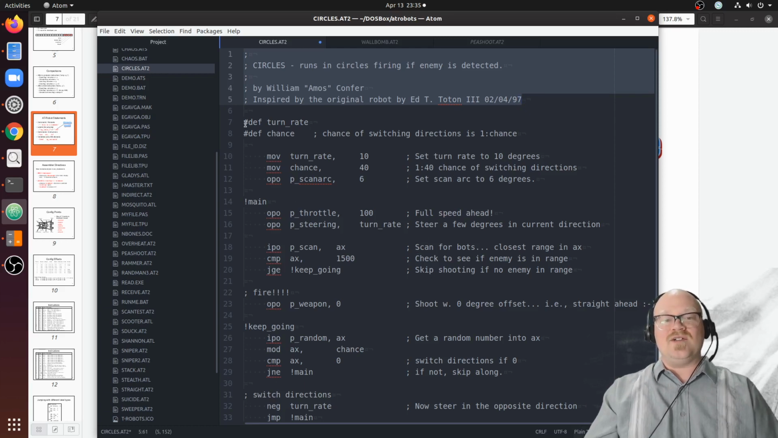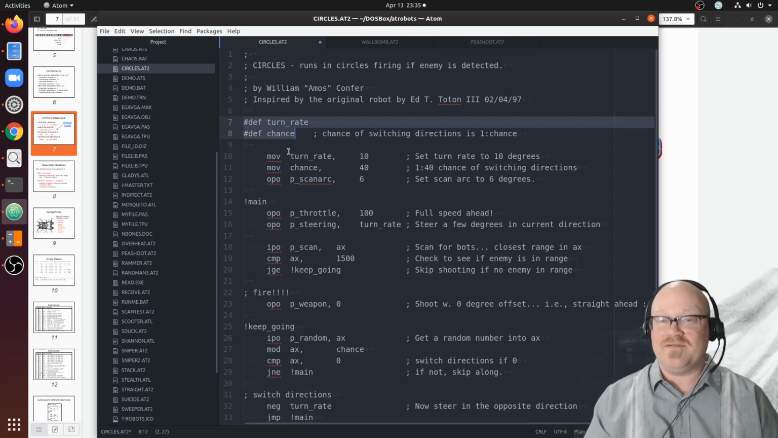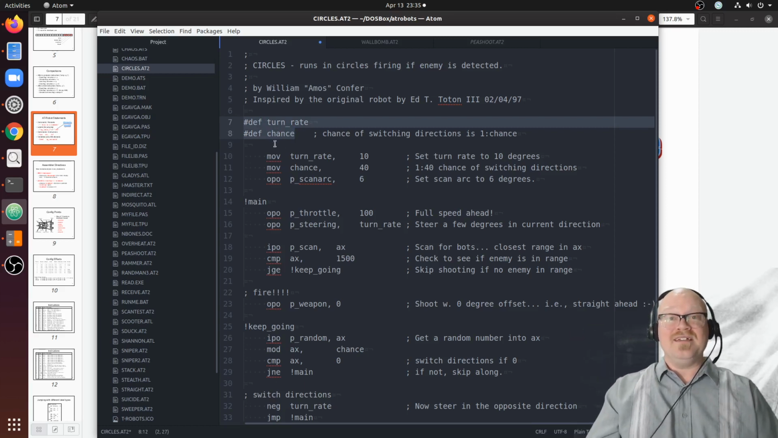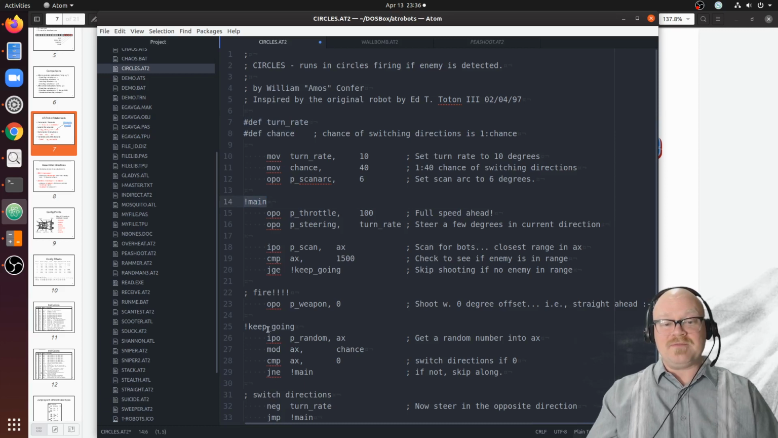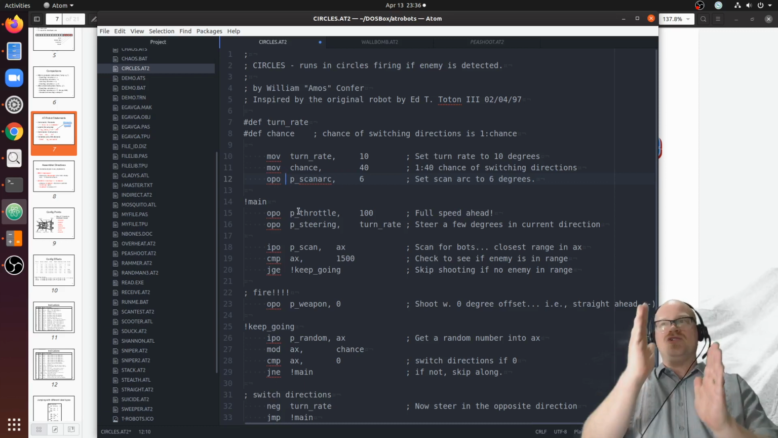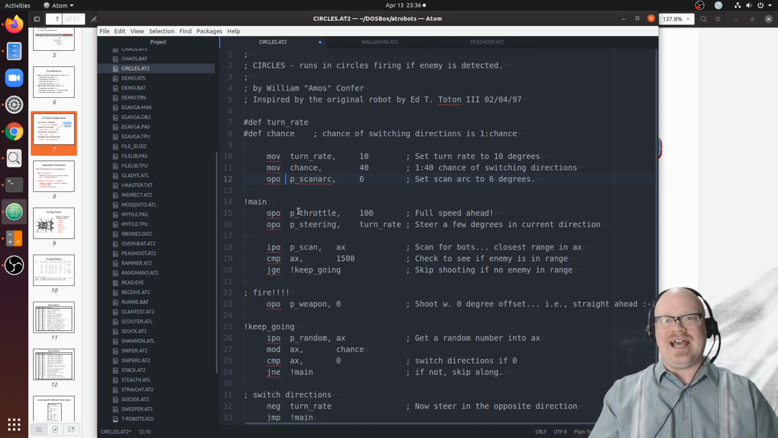We see the declaration of two variables, turn rate and chance, to be used later, but the code here defines those variables. We see a variety of instructions, and we see labels, and here's more comments. But what I want you to really notice is how this thing is structured vertically. There's kind of like pillars visually that happen in well formatted assembly code.